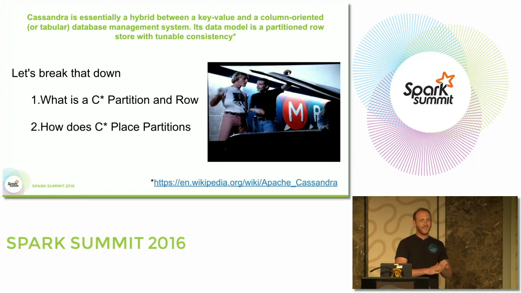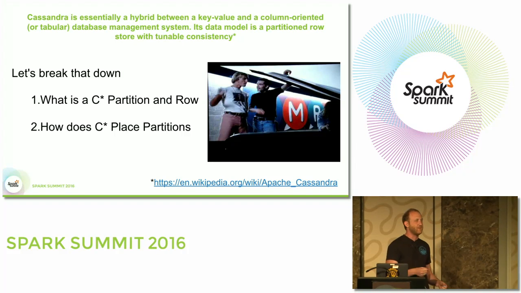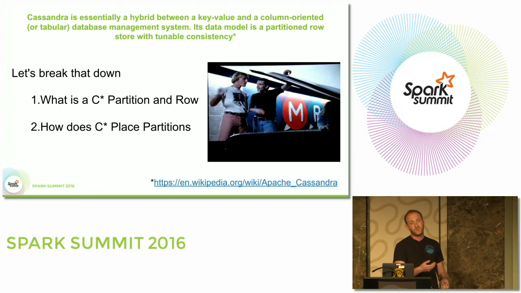I know that's really clear, so I thought we might want to go over what exactly that means and why that's important to know when you're connecting to it from Spark. We're going to focus on two things. What is a Cassandra partition? Because here at Spark Summit, we're obviously talking a lot about Spark partitions, and the two are unfortunately not the same. And then we'll talk about how Cassandra puts Cassandra partitions into your cluster. So where does the data actually live in the cluster, and how does the Spark Cassandra connector use that information to read data locally from your cluster.